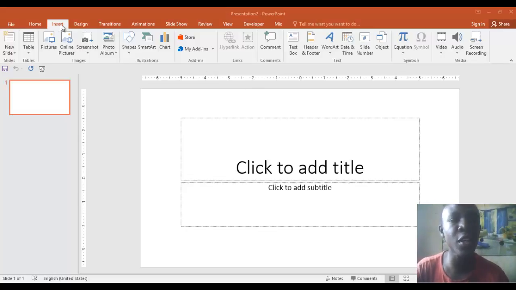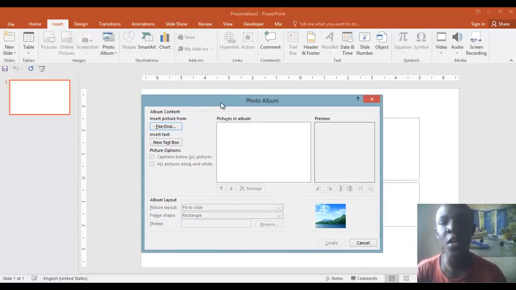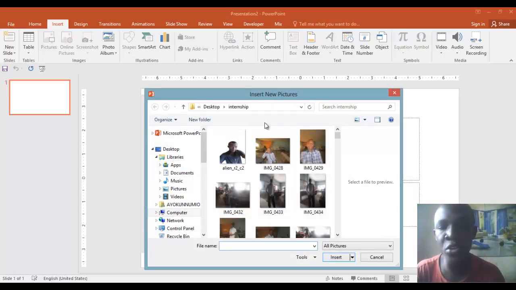We go to the Insert menu, then click on Photo Album. We select New Photo Album. That will pop up a dialog box, and the dialog box is titled Photo Album. I'll click on Insert Pictures from File/Disk to select where my pictures are.